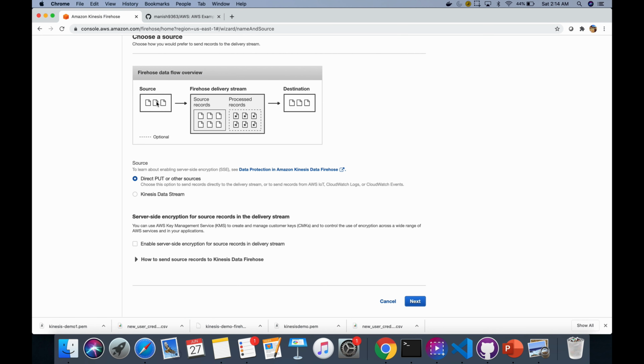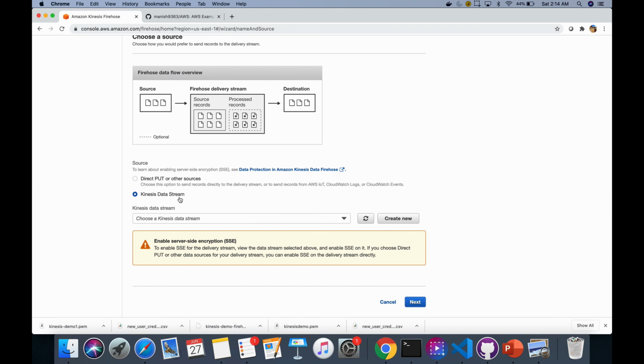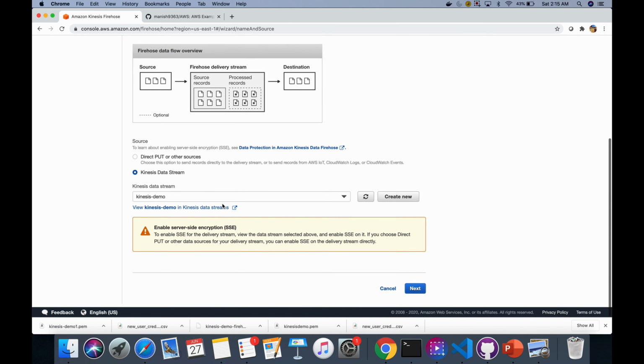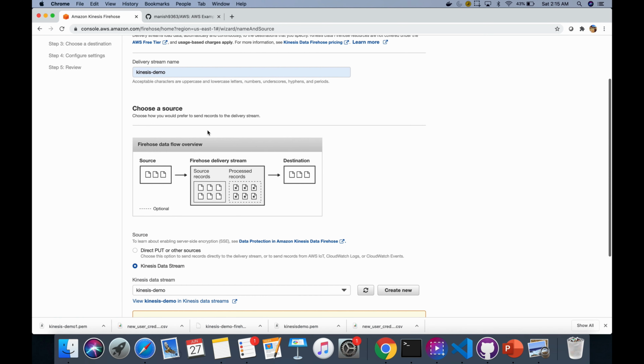And you can see here that you can have direct put or other sources, or you can plug in your Kinesis data streaming services. So I selected the Kinesis data streaming services. It is asking which streaming service you want to select, so I selected the one which we have created. Okay, and I will name it Kinesis Firehose demo, so that way it will not be confusing.